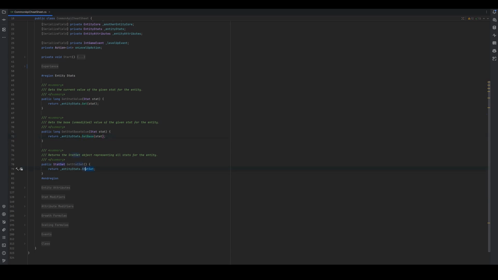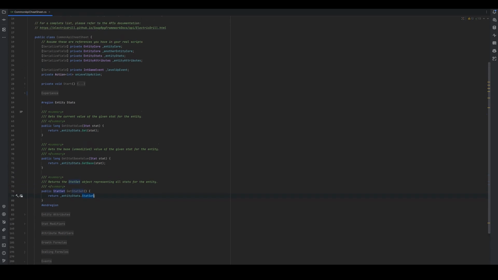You can also have one more: the stat set property also just gives you back the stat set that a current entity is using, which is maybe useful in some cases for understanding if some entity has a stat set compatible with some game logic that you want to perform.